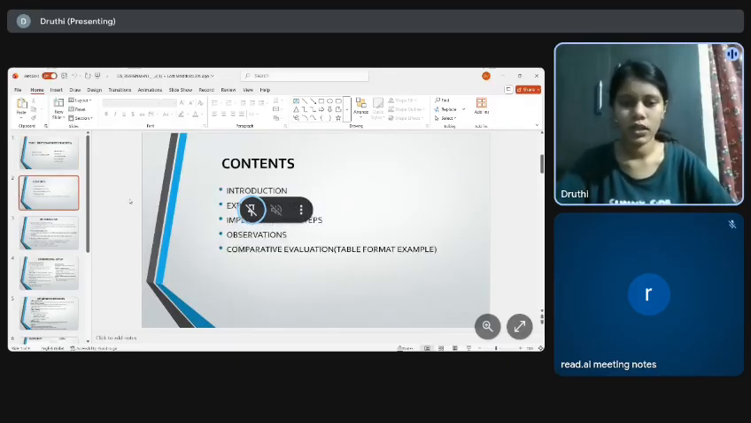Moving on to the next slide, contents. The contents are introduction, experimental setup, implementation steps, observation, and comparative evaluation.